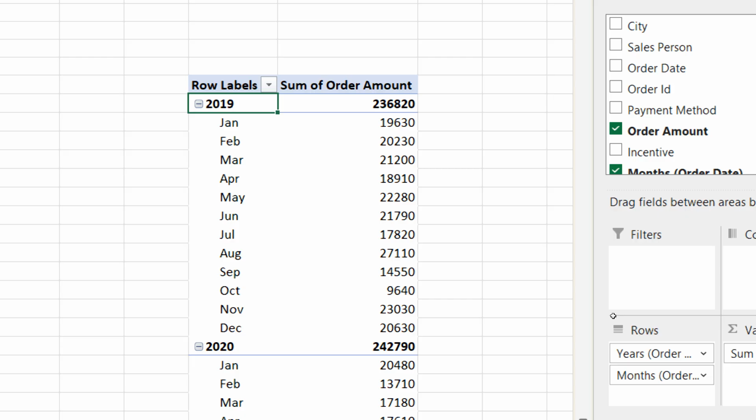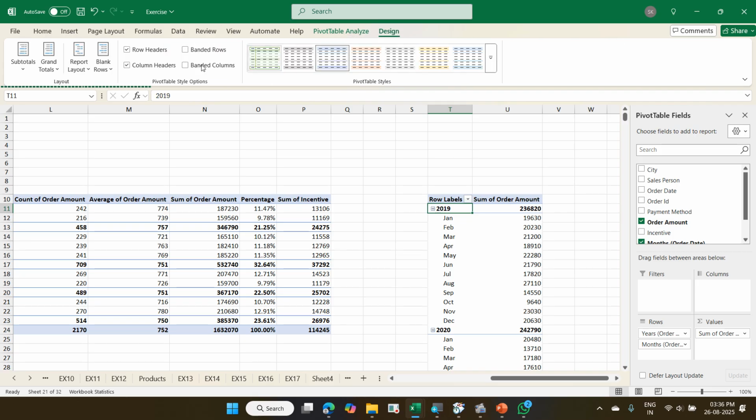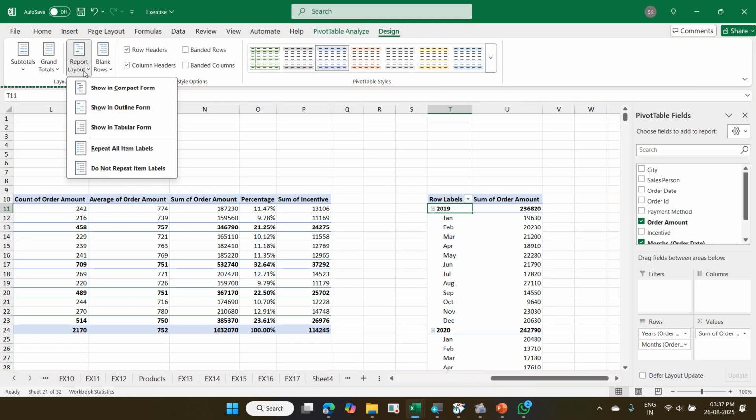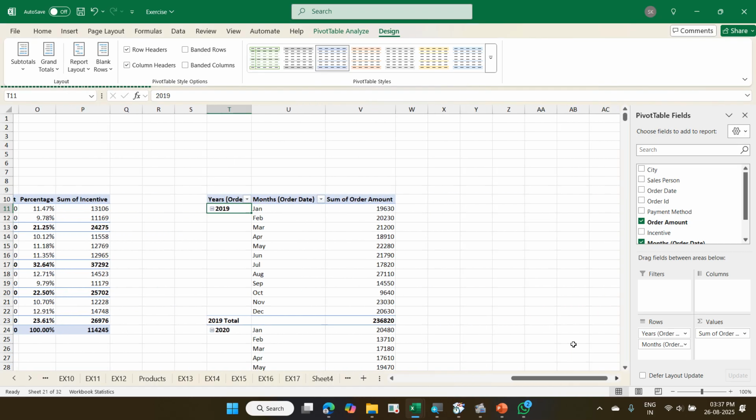We will see how to make this report much better. For example, this yearly monthly is okay. But could you tell me how can I get the year and month in separate columns? I want year in a separate column, month in a separate column. Design, Report Layout, Show in tabular form. This is okay, but I cannot present a bigger report like this. When I present it, people will not get interested to see this report. A bigger report, we cannot scroll and we cannot find it.